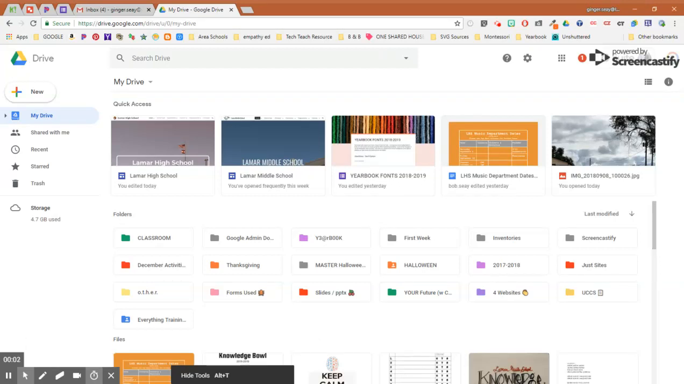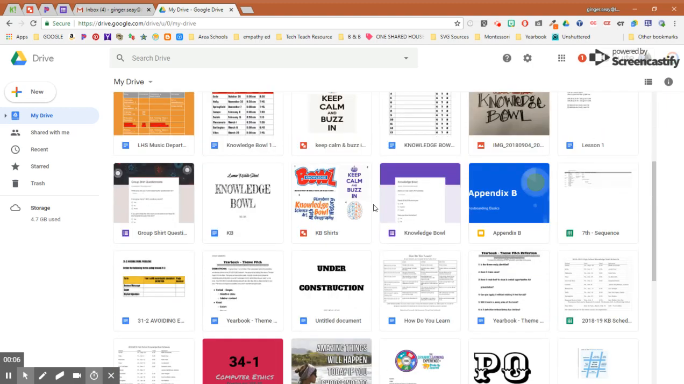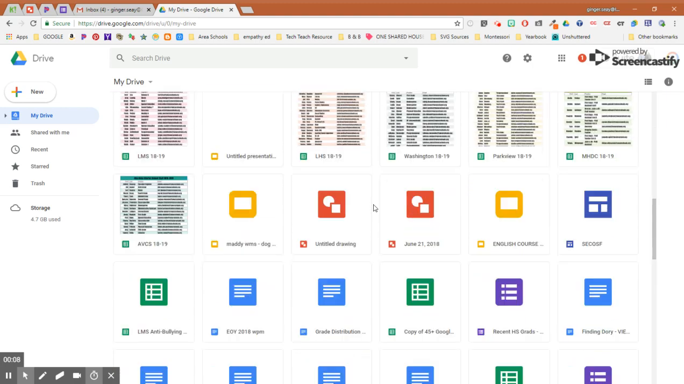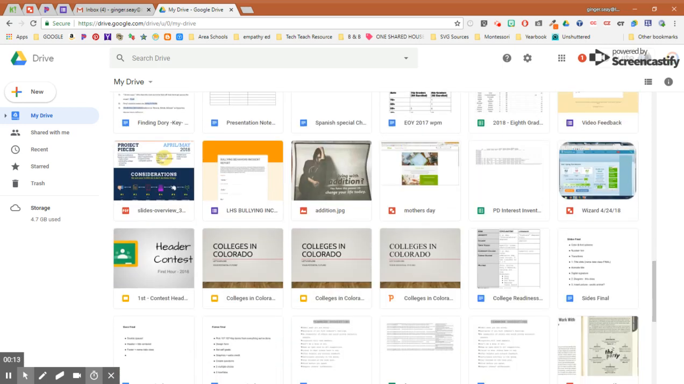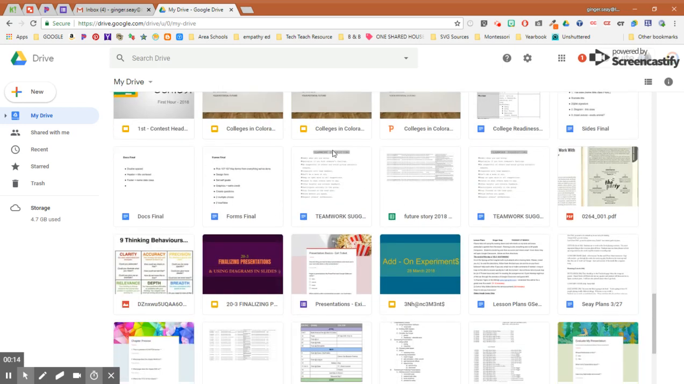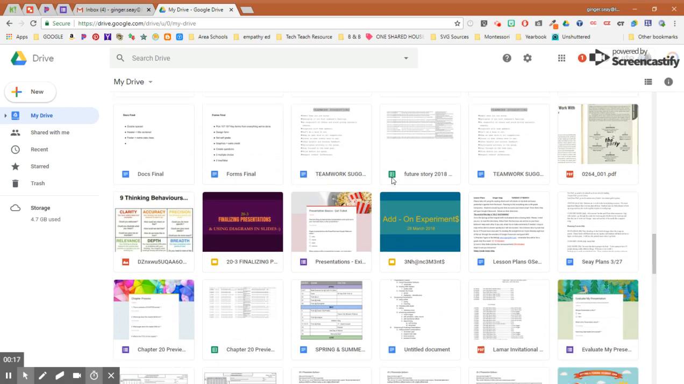Today's the day. I've got to get organized. My Google Drive is full of stuff. Every time you create something, here it is in Drive, which is really handy, and you can find it again. It's automatically saved. Different icons tell you what kind of a product it is and what application you used.